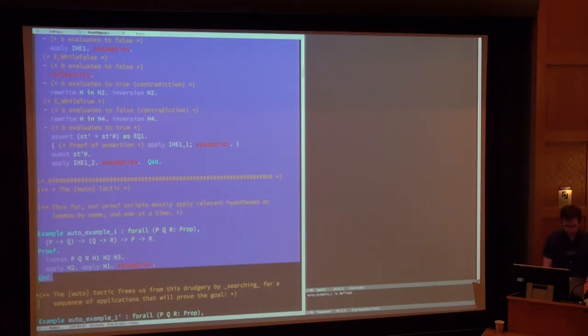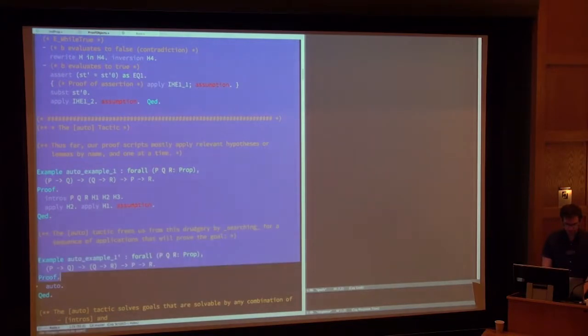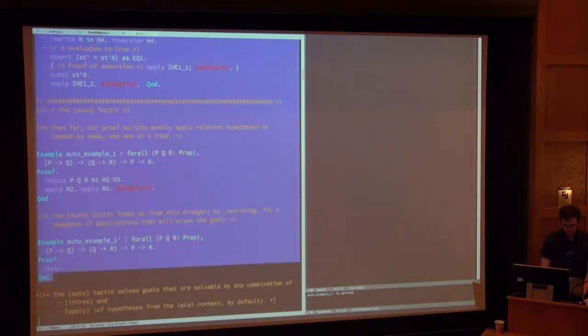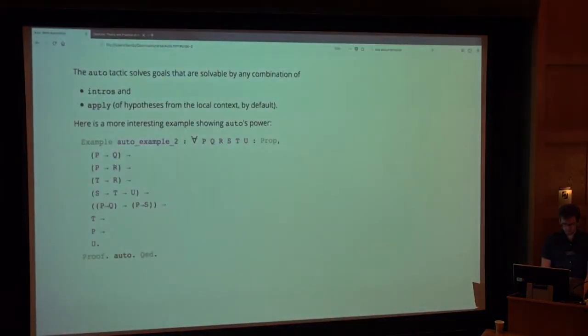Okay. So we could also use auto to do this. So instead of doing intros and manually applying things and calling assumption, auto will just magically solve the goal. Done and finished. So how does auto work? Here's the basic rule of thumb. This is the first approximation, and we'll see this in a little bit more detail. But for now, you can imagine auto can solve any goal that you could solve by saying intros, and then just applying things in the hypotheses by default. We'll see how to add other things that it can attempt to apply.